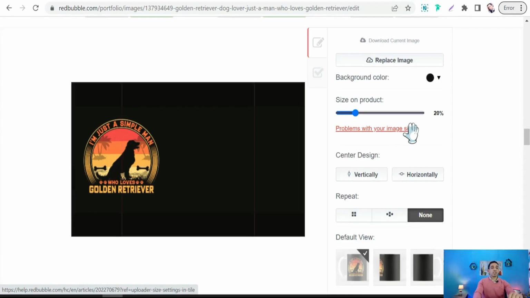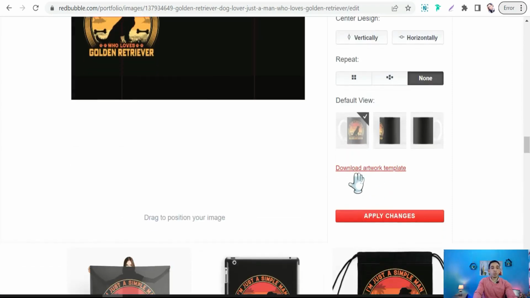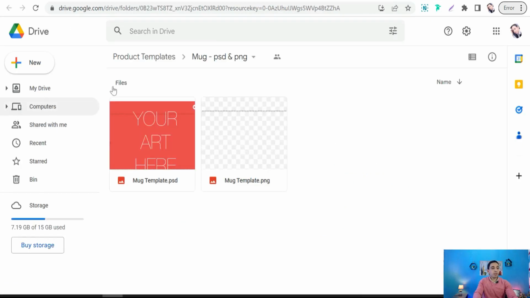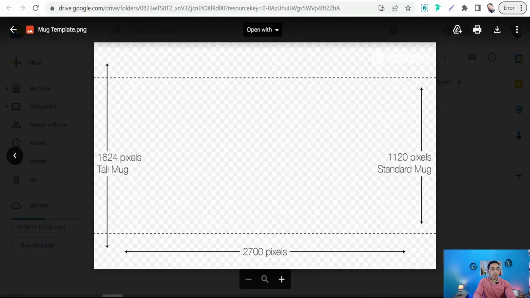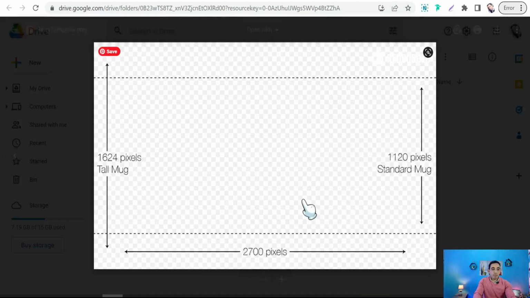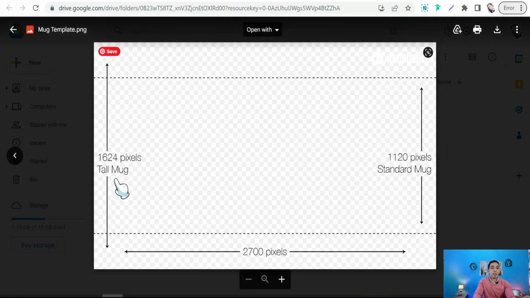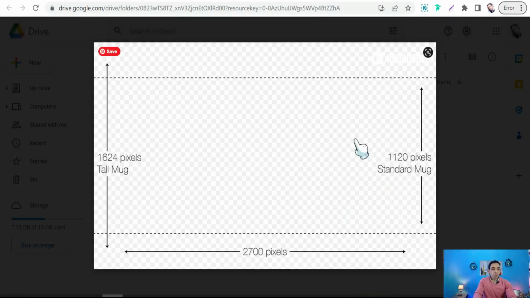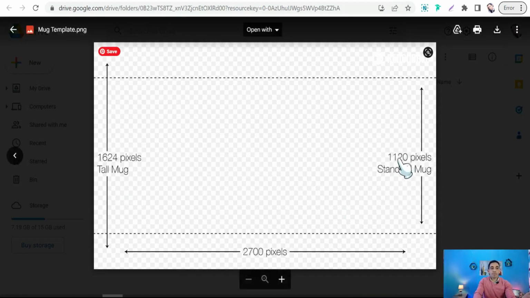First of all, you can scroll down a bit to this one, download artwork template, click over this one, and head over to this Google Drive. It contains two different formats of this template, PSD and PNG. So we can select this one, PNG, and here you will find the dimensions of the mug, either standard mug or tall mug. In this video, we can focus on the standard mug. So you have to remember these dimensions: for length 1120 and for width 2700.